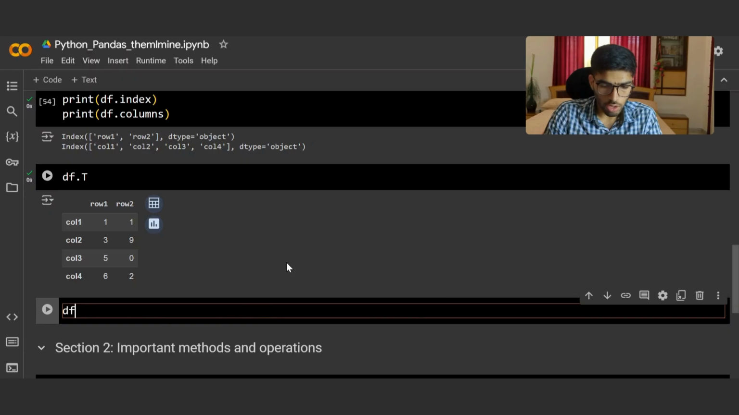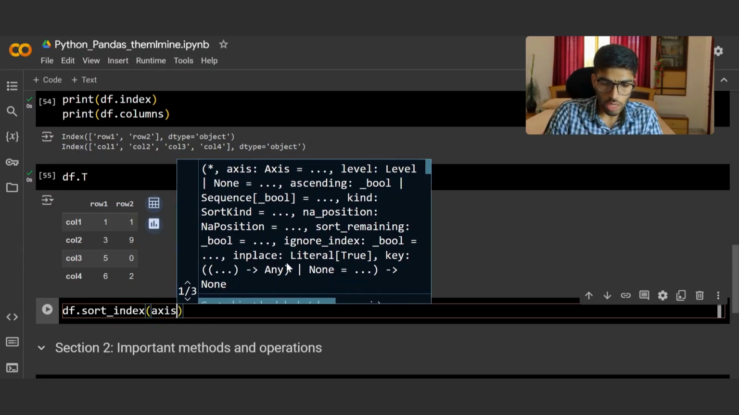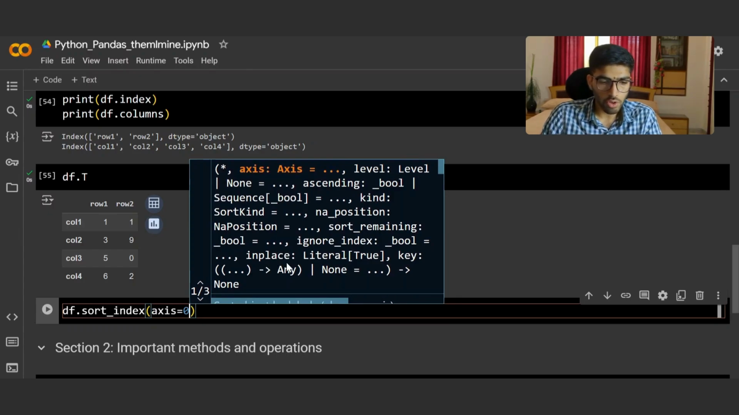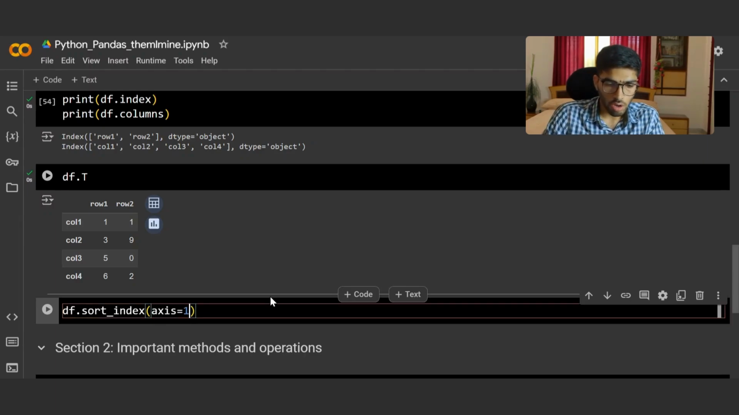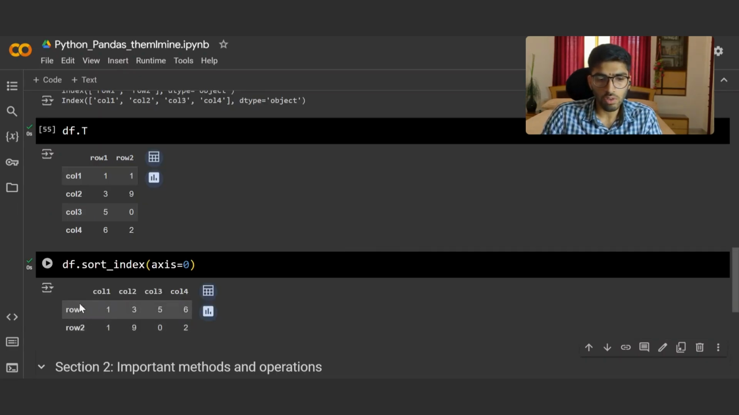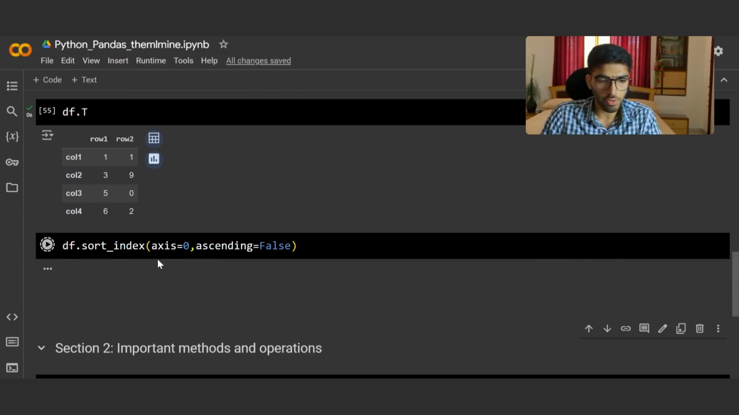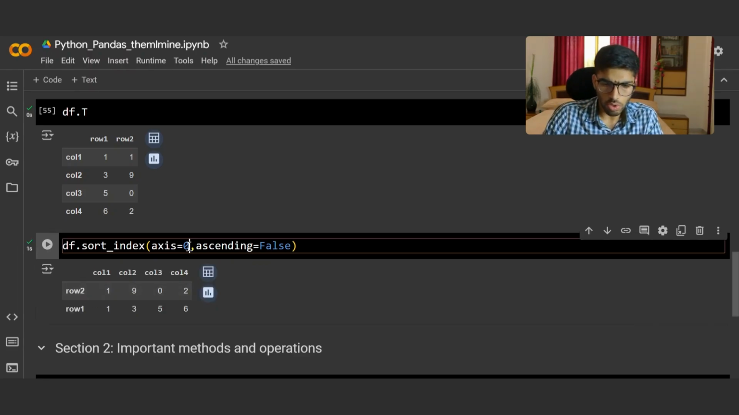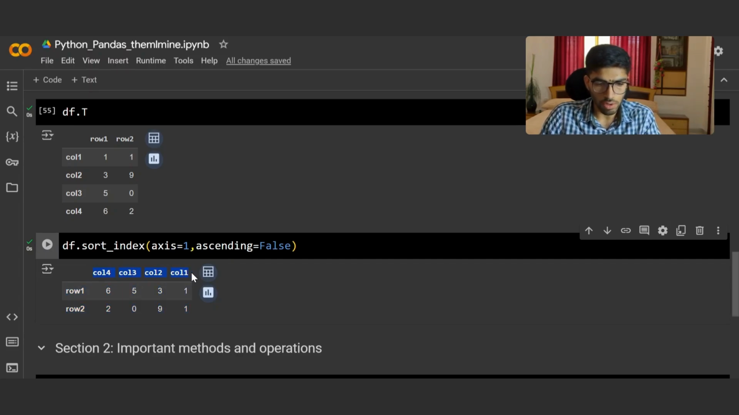Then there are two more methods you should know. The first is sort index. It will sort the table according to the row or column index. If I use axis equal to 0, which is the default, it will sort the table according to the rows, and if I do axis equal to 1, it will sort according to the columns. So let's see its effect. I have sorted according to the rows in ascending order. By default it is ascending, and if you want to turn that off, you can use ascending equal to false. Now you see the rows are interchanged, so the rows are in descending order. Similarly you can do the same with the columns. Now you can see the columns are interchanged and reversed.